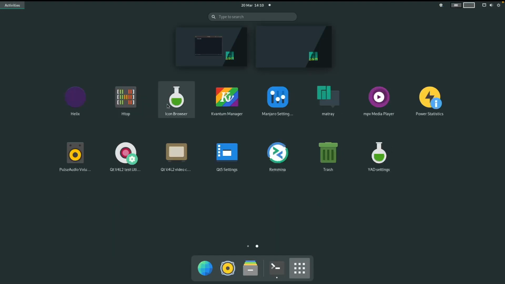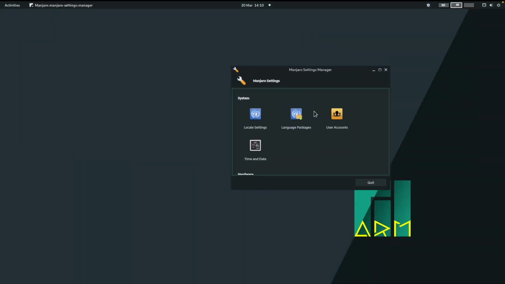If we keep going, you've got an icon browser, Kvantum Manager, which is for theming Qt apps. I assume that probably means that Manjaro have their own Qt themes out of the box, so that's taken care of for you. You've got the Manjaro Settings Manager, so you can manage your user accounts, language packages, locale settings, time and date, keyboard settings, and so on and so forth.